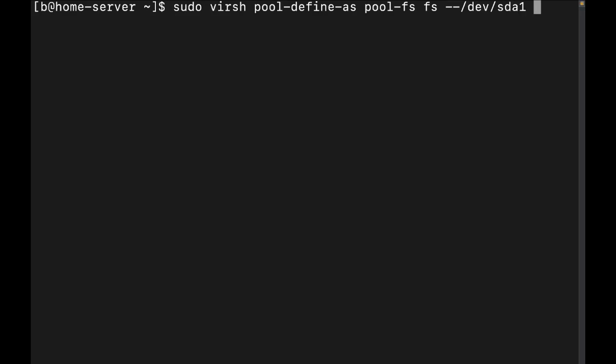And then we're going to set a target. What did I call it? Pool. I believe I already created the mount point for it.